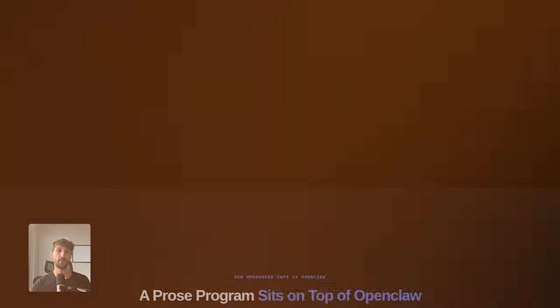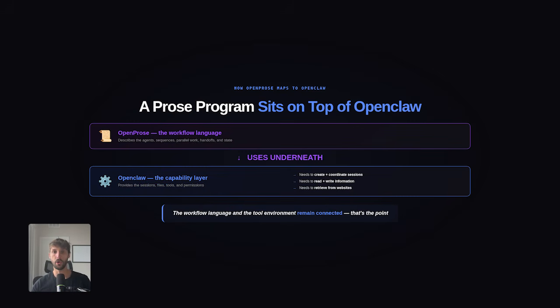So now let's talk about how OpenProse maps to OpenClaw. A pros program uses OpenClaw capabilities underneath. When the workflow needs to create or coordinate sessions, it uses OpenClaw sessions and task capabilities. When it needs to read or write information, it uses the workspace and file tools.